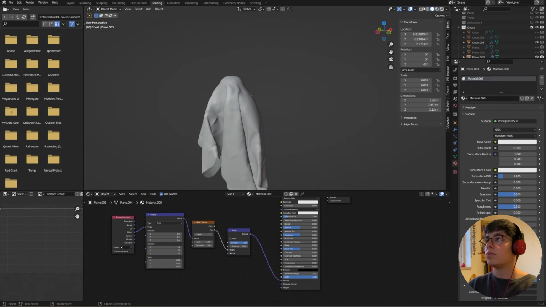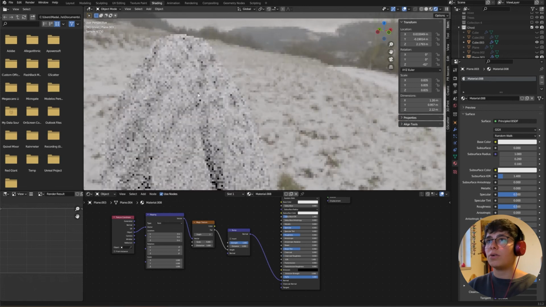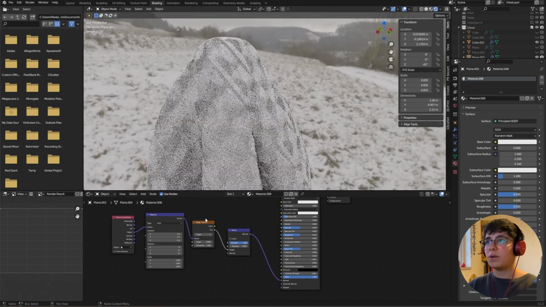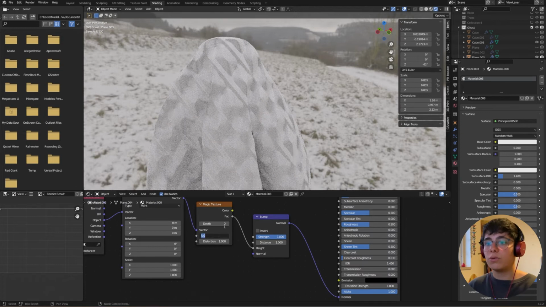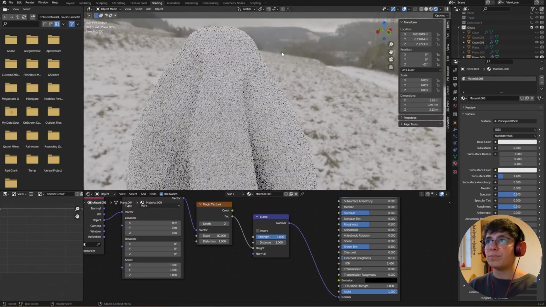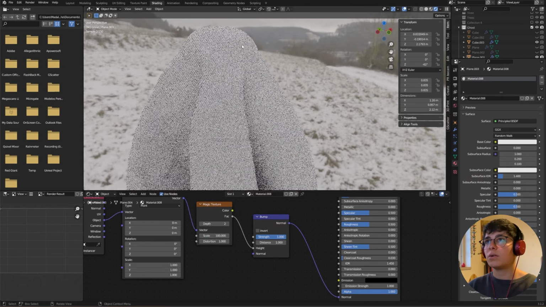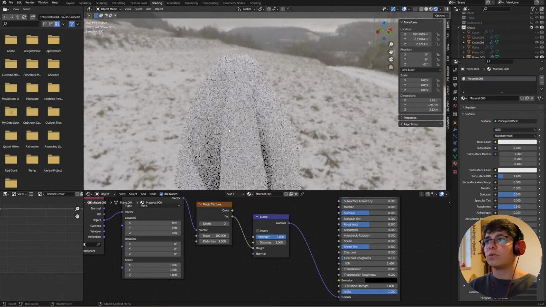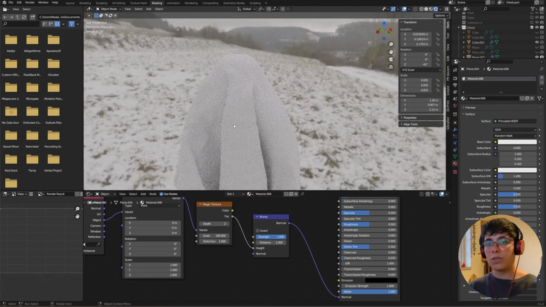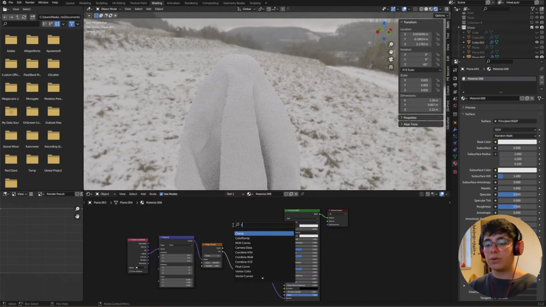Okay, I'm going to change this to the render mode, and right now this looks a bit weird, and that's because we need to change this value. I'm going to go all the way to 80. And as you can see, it's starting to look a bit like fabric. I'm going to go to 100 just because I think this is too big for me. 100 looks good.